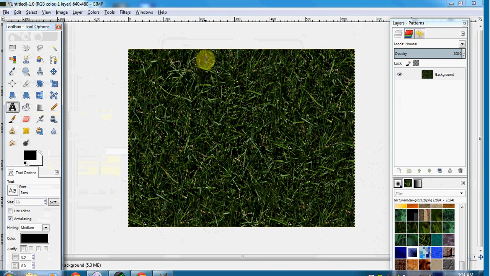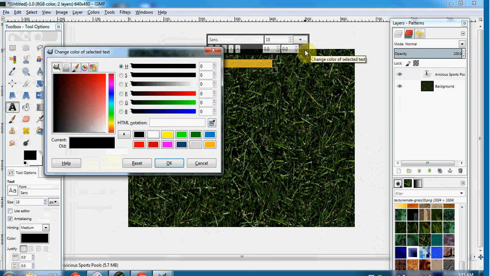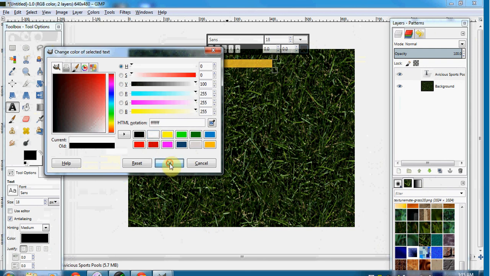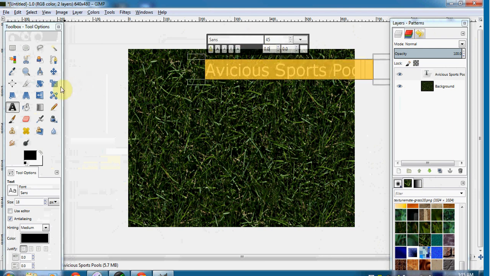The next thing we're going to do is add a text layer to the picture. Now the neat thing with text layers is when you're done making the layer, it's going to automatically make the new layer for you, so you don't have to go manually make a layer for the text. So we're going to type in Avicious Sports Pools. I'm going to click in here and change the color here in our mini dialog box to white. Click OK, and we're going to resize it. We're going to change this size to 45. And this is how you edit in real time with the text tool. If you wanted to edit before you started, you use the properties function down here in the bottom left.